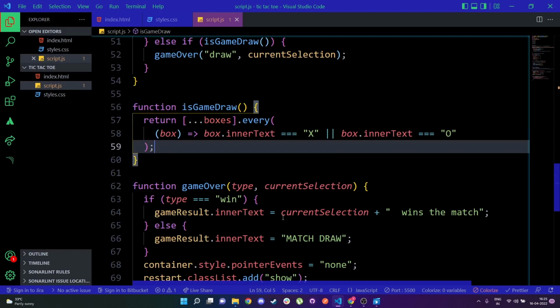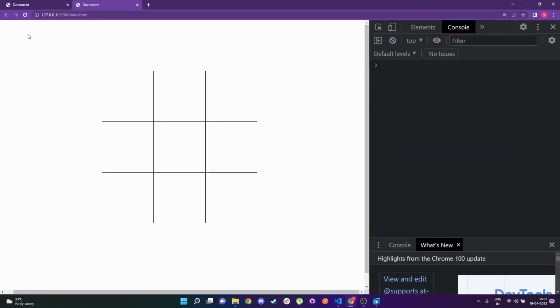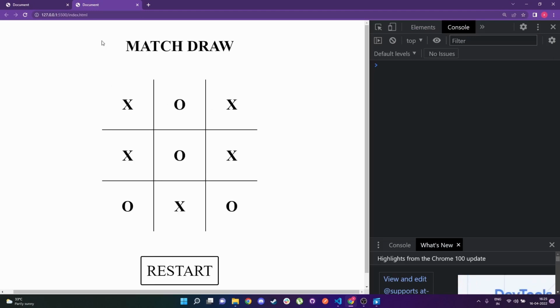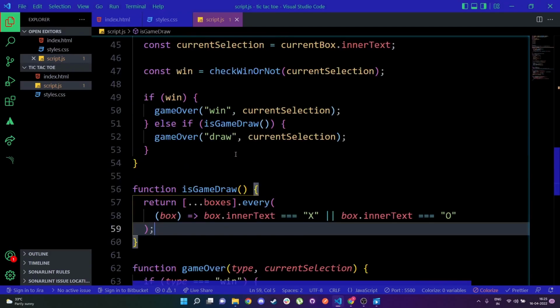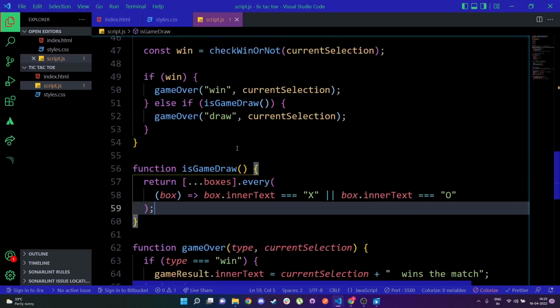All right, so now if I go ahead and check for the draw condition, let's see if we get that. There you go, you get the match draw and the restart for that as well. So we are able to check for the draw condition as well. So we are done with the win condition and the draw condition.